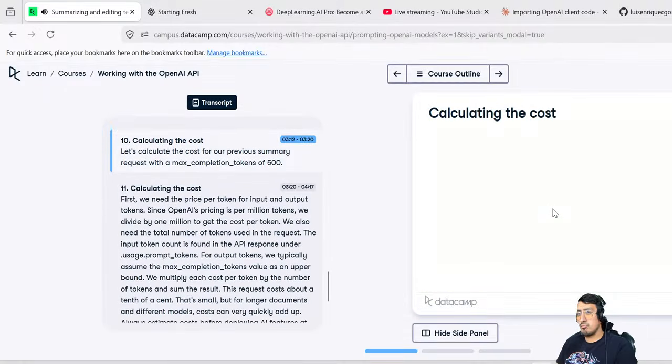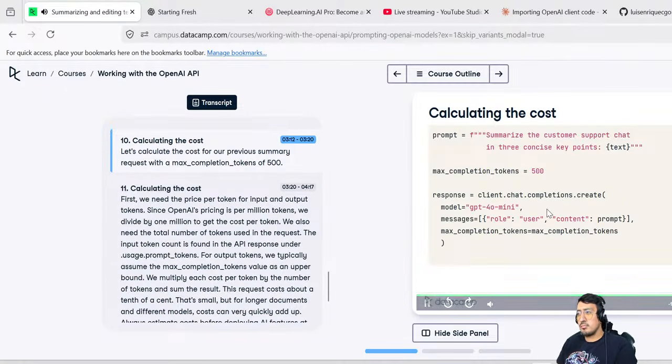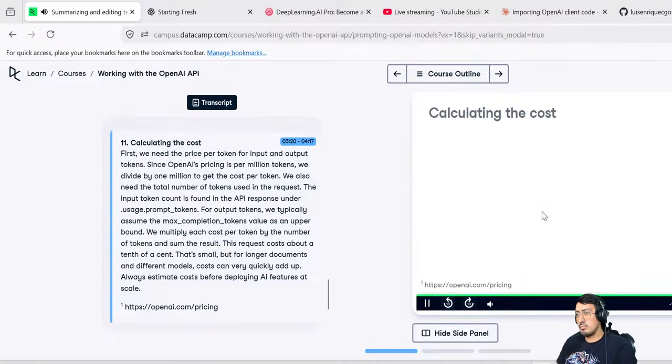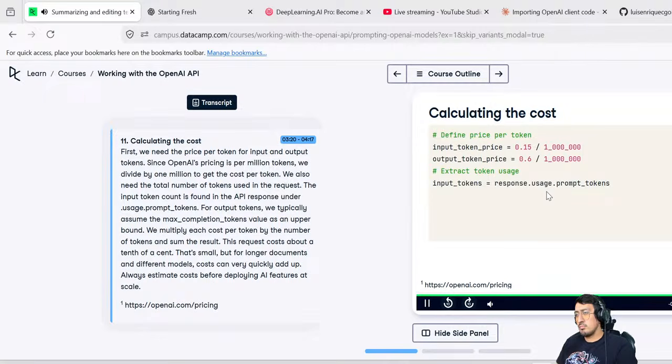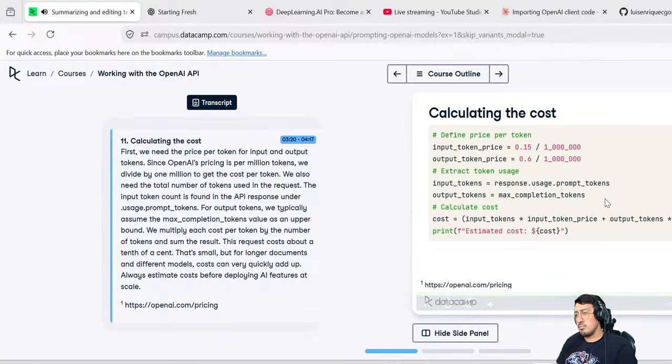Let's calculate the cost for our previous summary request, with a max completion tokens of 500. First, we need the price per token for input and output tokens. Since OpenAI's pricing is per million tokens, we divide by 1 million to get the cost per token. We also need the total number of tokens used in the request. The input token count is found in the API response under usage.promptTokens. For output tokens, we typically assume the max completion tokens value as an upper bound. We multiply each cost per token by the number of tokens and sum the result.